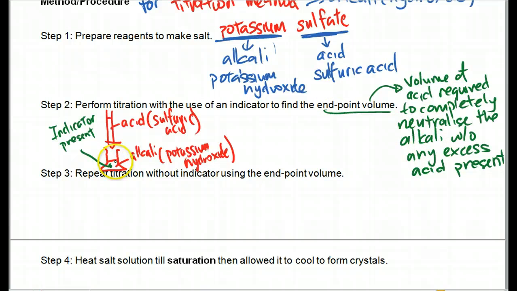So we want to make sure that the solution left at the bottom is pH 7 and there's no excess acid. Sometimes we tend to put a bit too much acid, so the solution turns from alkali to neutral, then becomes acidic. We don't want that to happen. We want it to reach just nice neutral, which is pH 7. So the indicator is going to help us find the endpoint volume. So you can see here, in the titration, we will first use an indicator to find the endpoint volume.